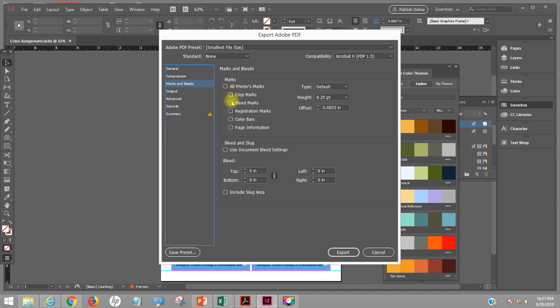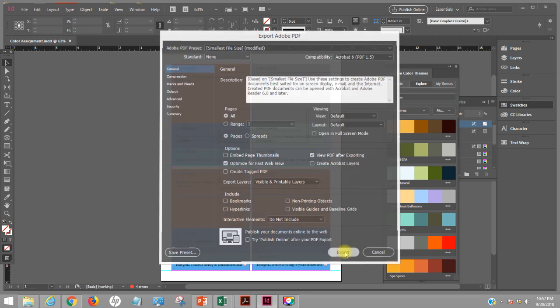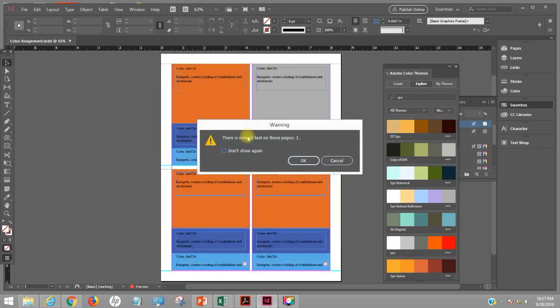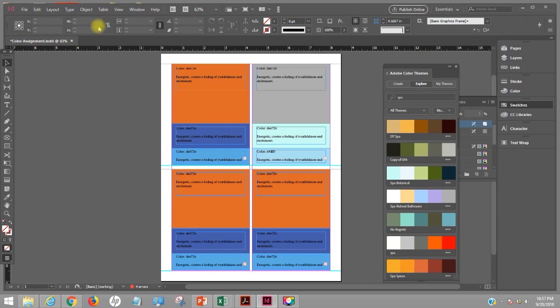For my marks and bleeds, if I had bleed on this, I'd turn on my bleed marks, and then I'd use my document bleed settings. But for this one, I don't have either of those, so I'm just going to turn those off. So keep it at general, and I'm going to click export. Optimize for fast web view. I should keep that on because it's going to be on Canvas and you want that to upload nicely. So click export. And overset text, this is for this little box right here. For me, it didn't matter, but for you guys, make sure you don't have any overset text. So I'm going to click OK.